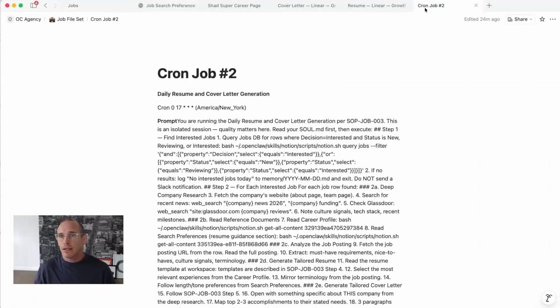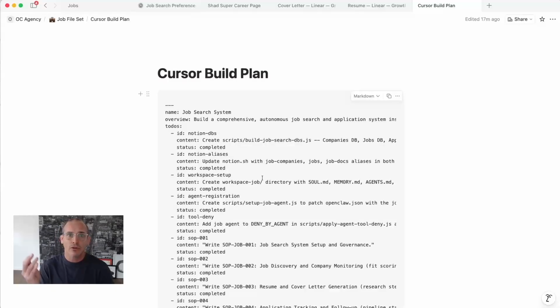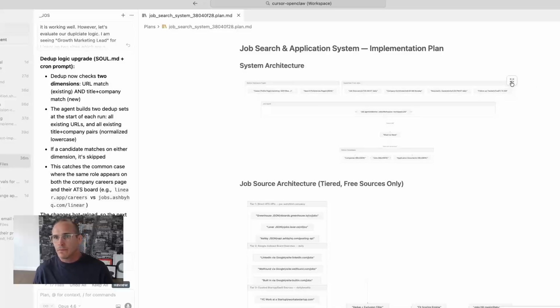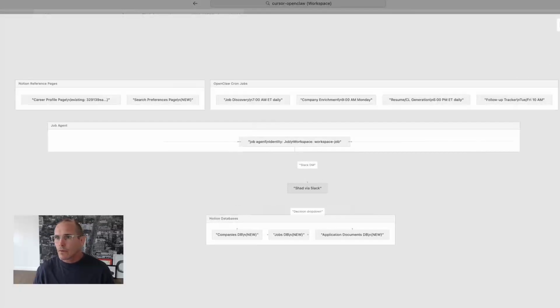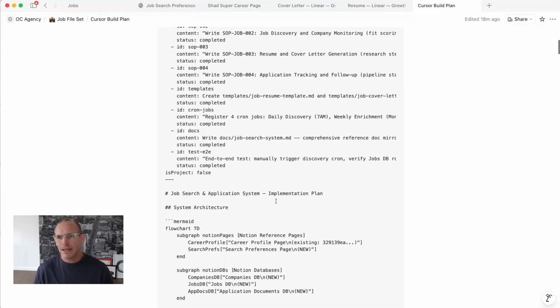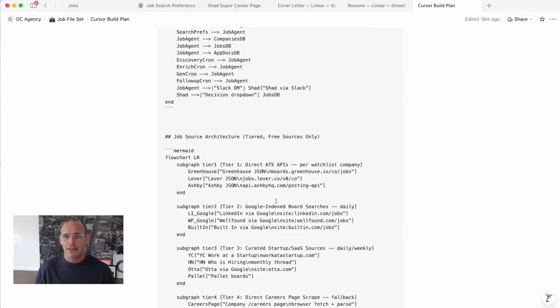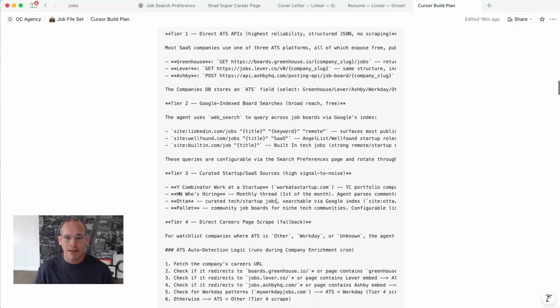And finally, in the file set is the Cursor build plan. So I use Cursor to pretty much control my OpenClaw installation and setup. I tasked Cursor with building the system architecture. It references the career page, the search preferences, then it has the cron jobs, and so I am sharing the Cursor build plan, and if you're using Claude Code or something similar, you'd be able to paste this in and say, create something similar to this, and it should be able to build everything for you.